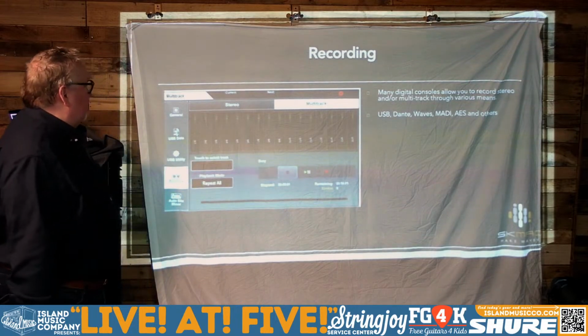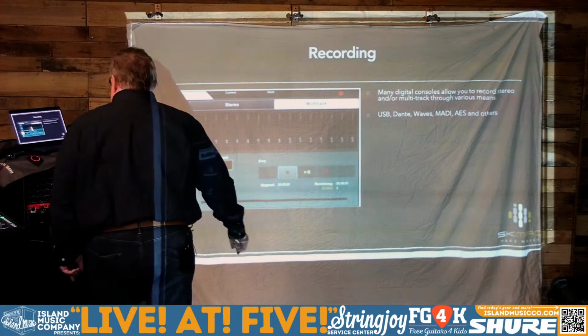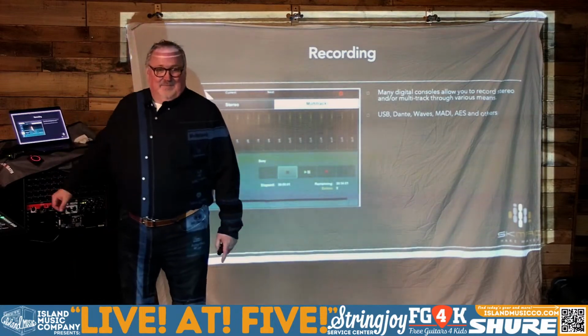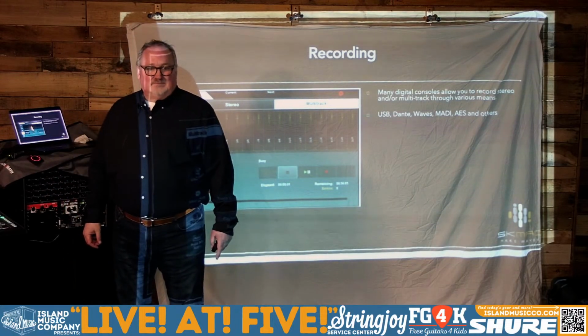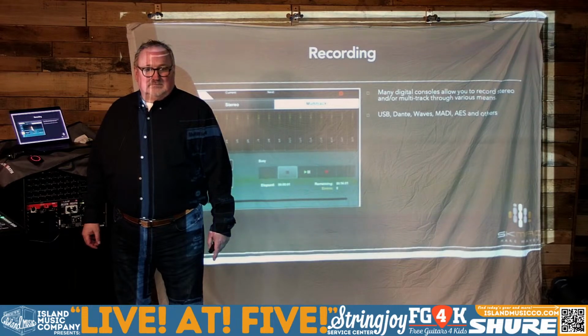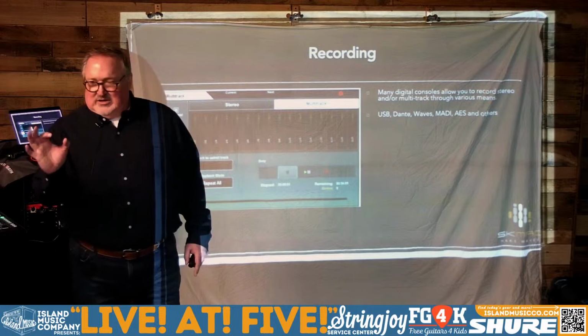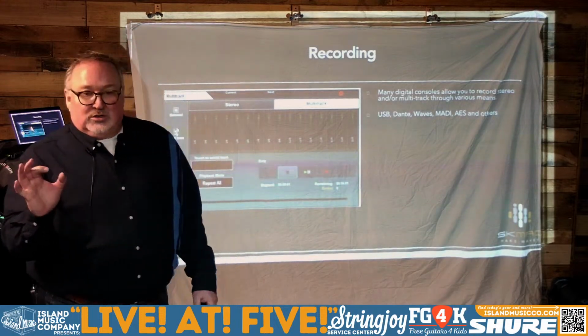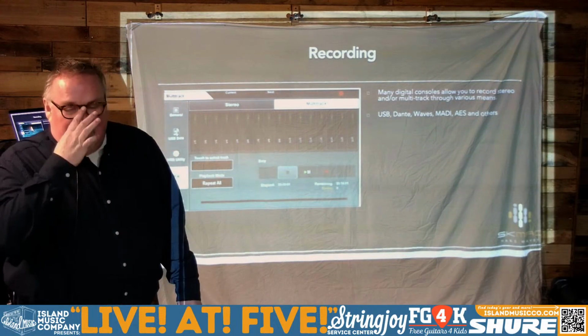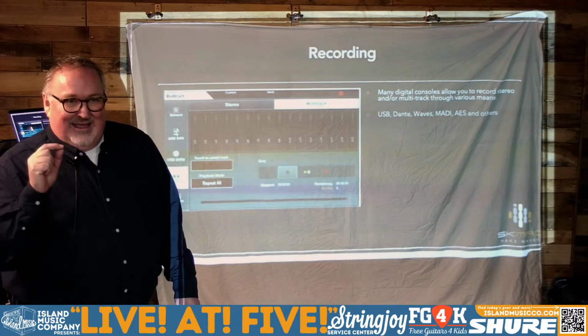Okay? Now the bigger desks don't have that. Recording multi-track on a drive, each time you hit record, it throws it into a folder. And I don't remember what it says.